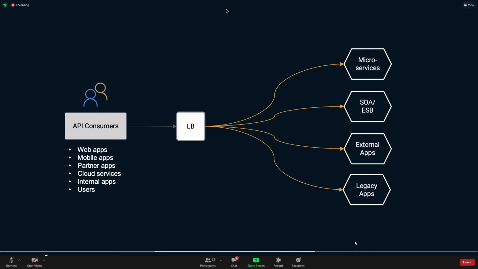Okay, so this is basically without a gateway. So you can see the challenge here. First, the APIs may be exposed using different endpoints, right? So you end up with maybe different IPs and port numbers.